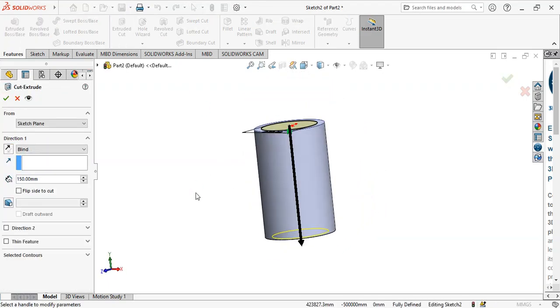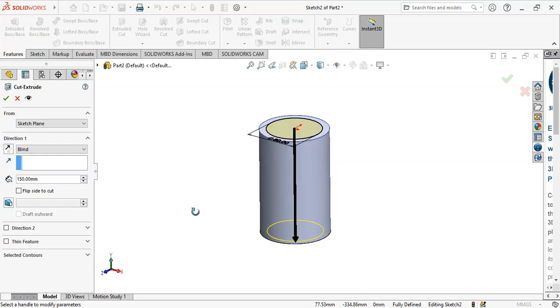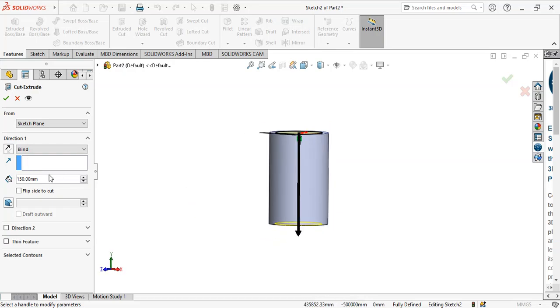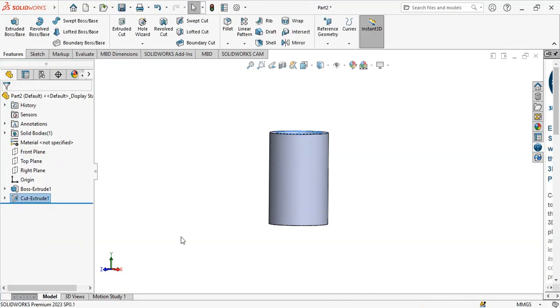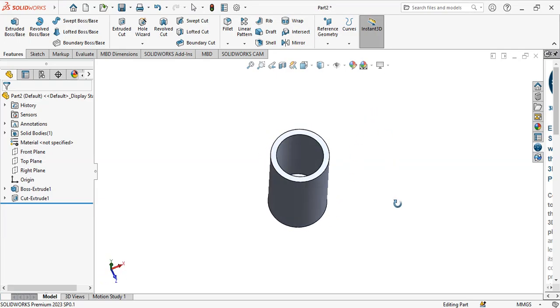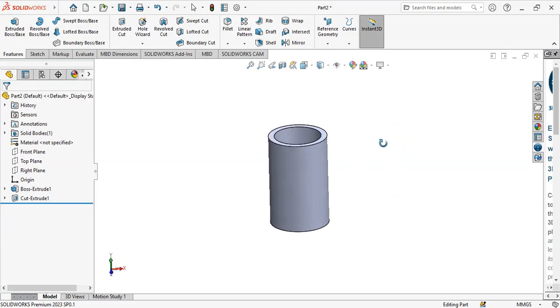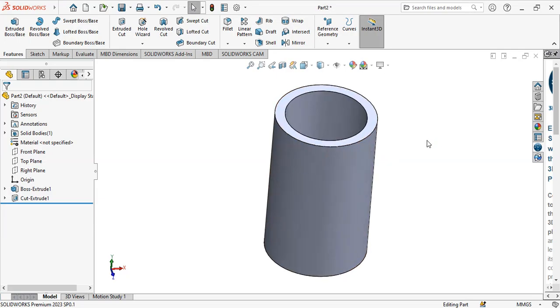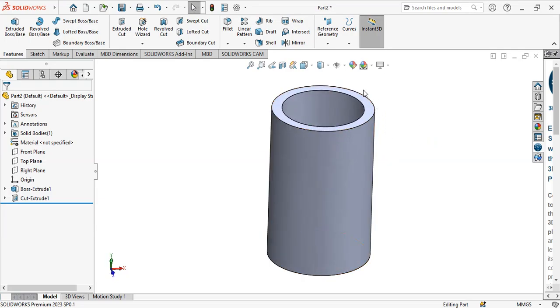Then you can select the depth of the cut. So I will select 130. Okay, then you accept. So right now we have a hollow cylindrical object. Although we are not yet done, what's remaining is to give it a fillet around the edge of the circle.